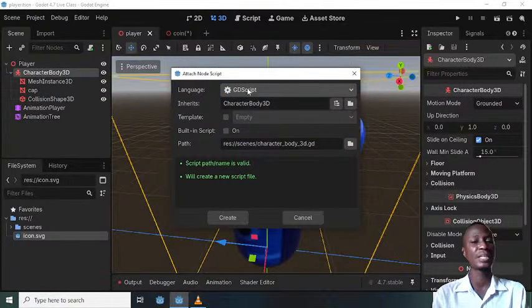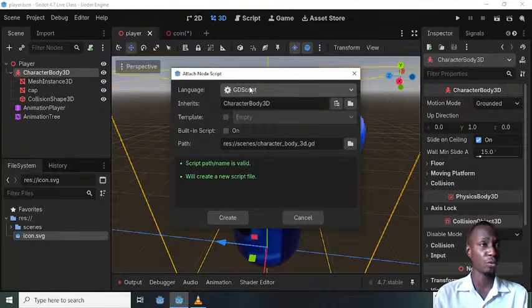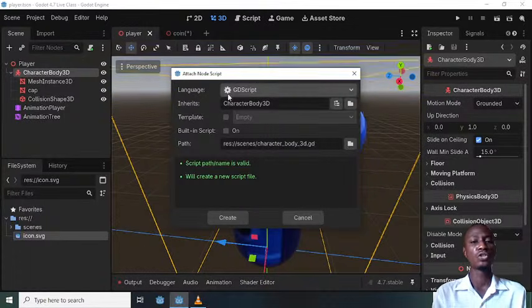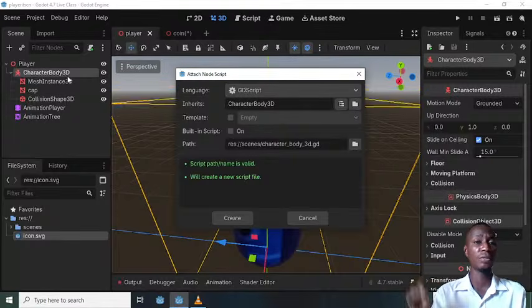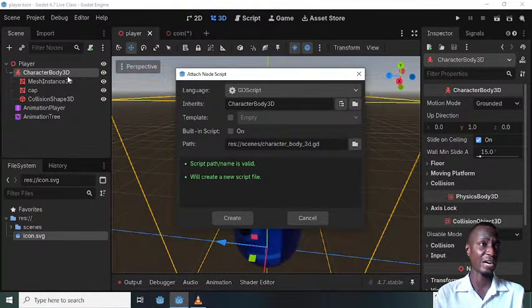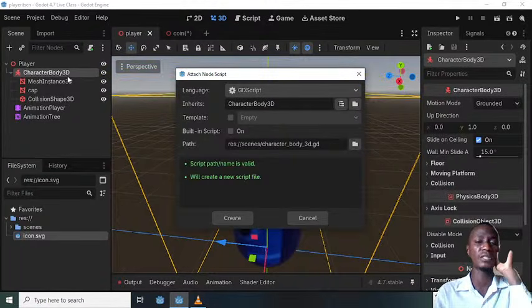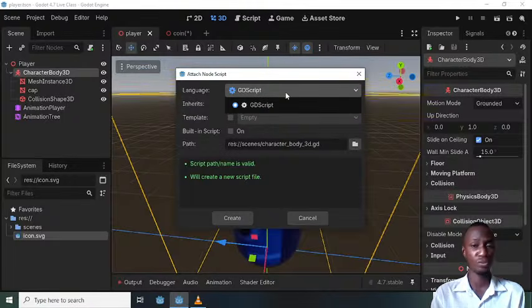But this GD script is already made. We don't have to write a single line of code in this particular scenario. But make sure that when you're right clicking and adding the code, you add it on a character body 3D. If you add it on another node, it's not going to work. So you have to make sure you add it on a character body 3D node, or character body 2D if you are doing 2D games. So make sure it's GD script.